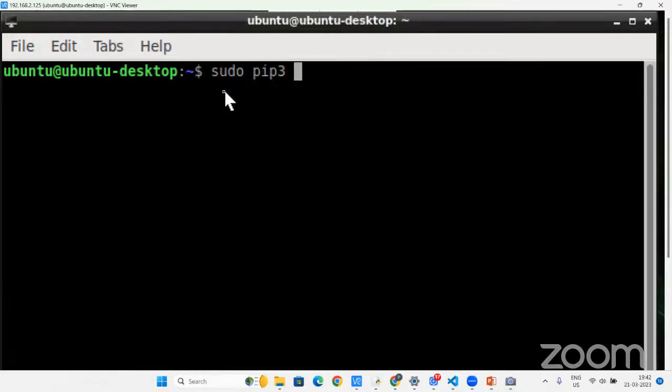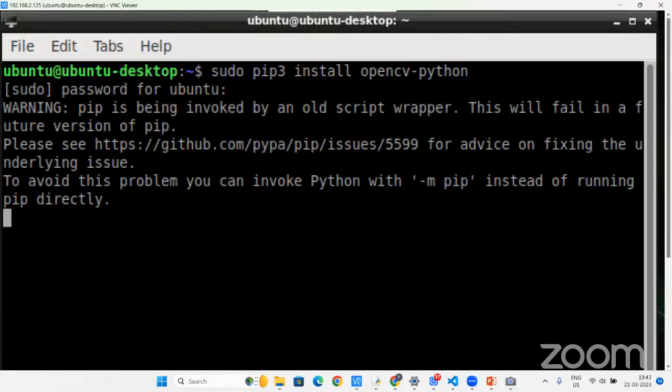Sudo means super user do. So sudo pip3 install, then the library that you want to install. So if you want to install OpenCV, then you can just type opencv-python. That will install OpenCV. In my case, it is already installed, so it will just say requirement already satisfied.